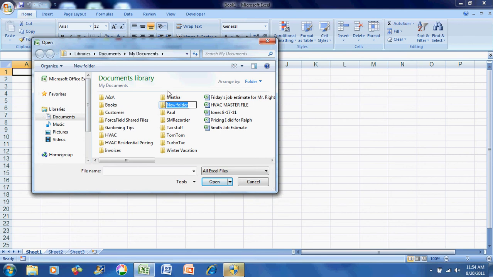Notice a new folder pops up within the My Documents folder. Now you can type in a new name. Let's call this Job Estimates. Type in the words Job Estimates and hit Enter, and you're done. You've created a new folder and you've given it a name.